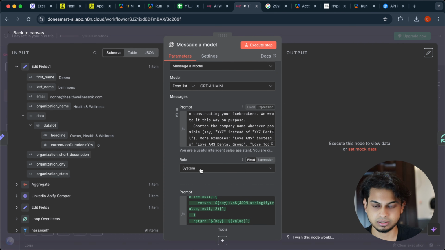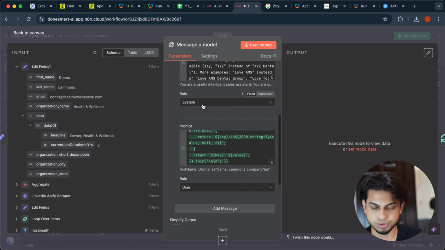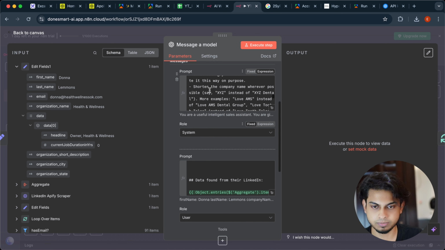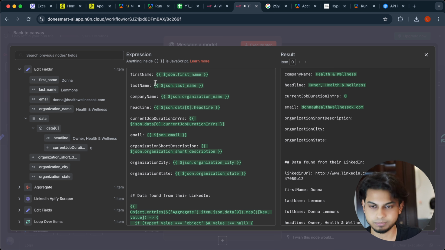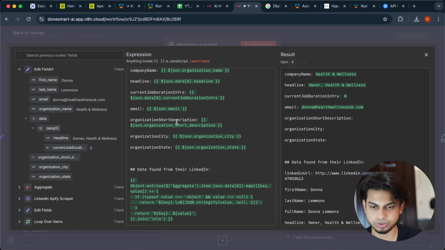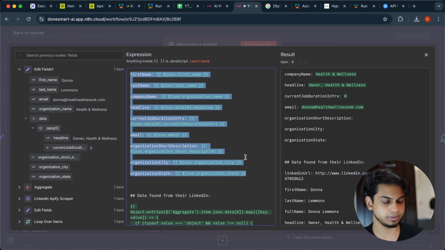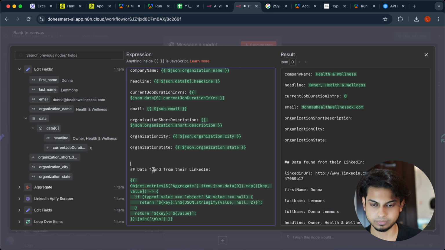So this is the system prompt, and this is the user prompt. So there are two prompts: system and the user. The user prompt is this. I basically gave it the first name, last name, company name, headline, current job duration, email, short description, city. And after that, I also gave it the data that we got from LinkedIn.